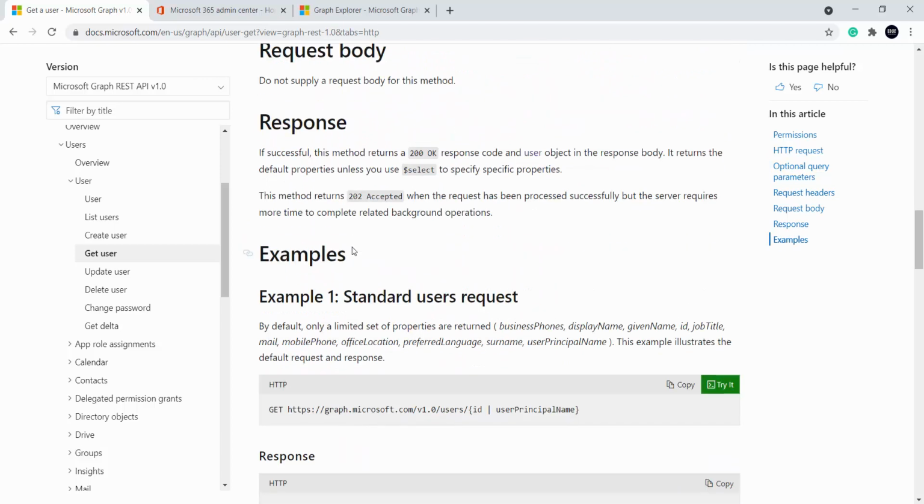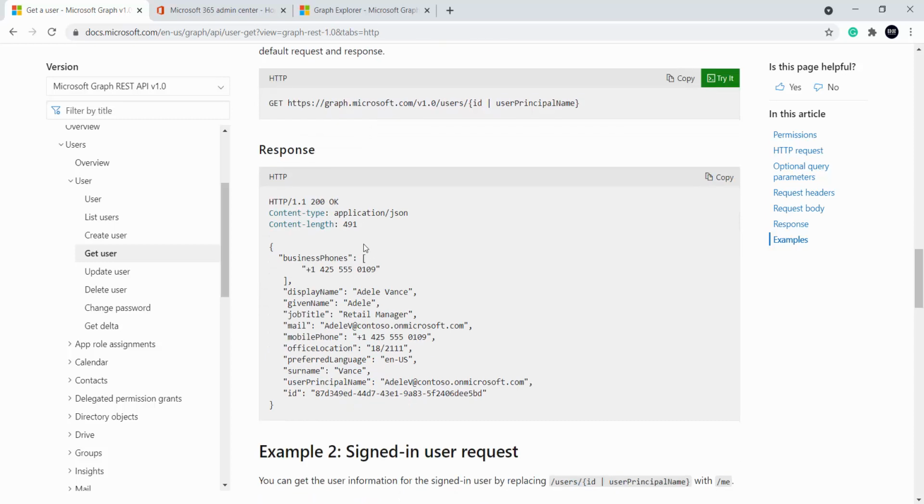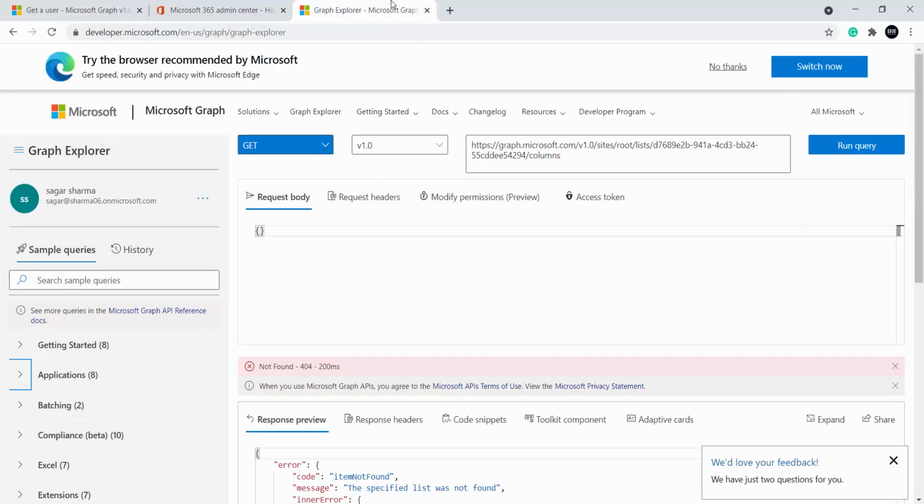Let me scroll down further. You can see /users. By default, only a limited set of properties are returned: business phone, display name, and all these properties. And out of these properties, I will be fetching display name and the email. That's why I created an interface over there. So this is the REST API which I would be using. Let me copy this complete REST API. Okay, I will go to Graph Explorer.